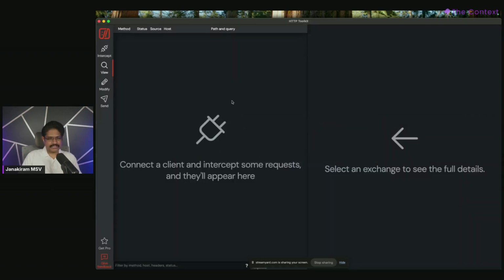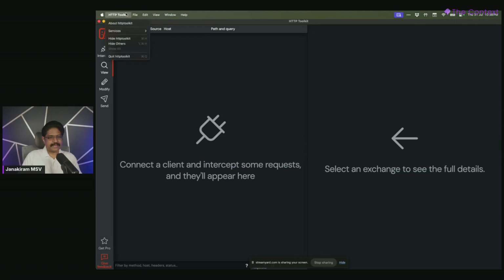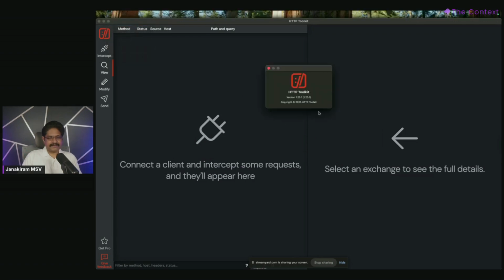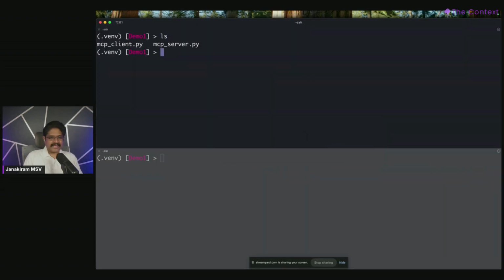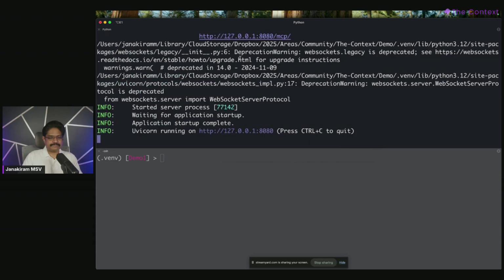I want to introduce a tool, which is one of my favorite tools. This is called HTTP Toolkit. It's available for Mac, both Apple Silicon and Intel. And the free version is good enough to basically intercept the traffic that goes back and forth, particularly when you're using localhost. So I'm going to start this. I have just two files, the MCP client and MCP server. So first I'm going to start the MCP server.